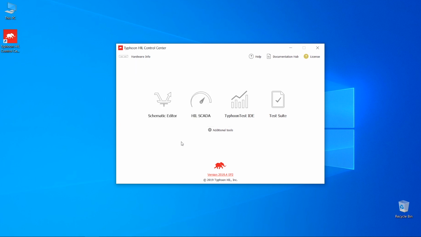Okay, now, after the general introduction, you should get acquainted with the most important tools at your disposal. The first thing you can see is Schematic Editor. This is where you can build your models and compile them. After compilation is finished, you can open your model in HIL SCADA, which is this next tool in the toolchain. HIL SCADA allows you to run simulation on your HIL device or in the virtual HIL environment. Most importantly, HIL SCADA allows you to interact with the simulation in real time.